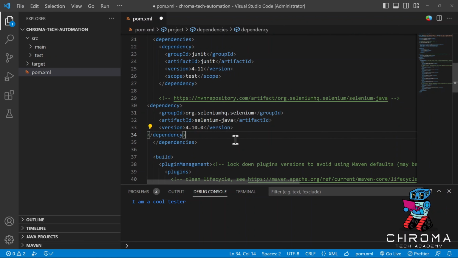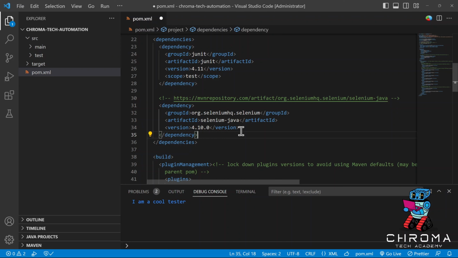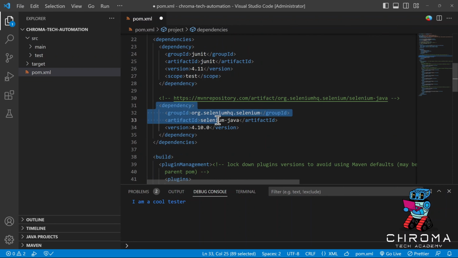Now I'll go ahead and format this. You can right click and click on Format Document, and then it'll fix your POM to look nice. So now we have two dependencies. We have this dependency JUnit here, and then we have this dependency right here, which is the Selenium Java dependency. This right here is just a commented line. This is how you comment out lines or text in XML files. You can delete it. I'm just going to leave it here. It's not really bothering anyone.